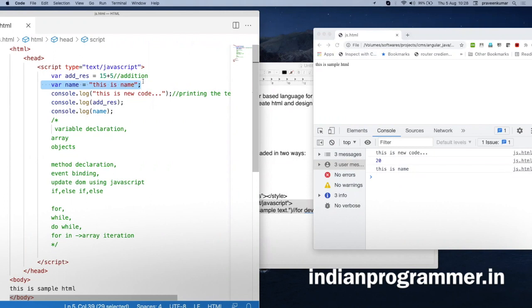Okay, so this is what variable declaration is about. Any other doubts on variable declaration?